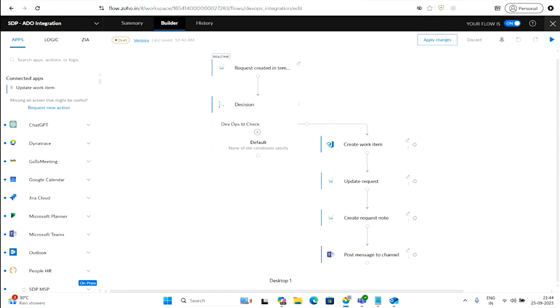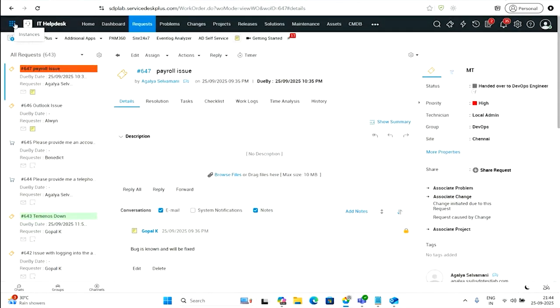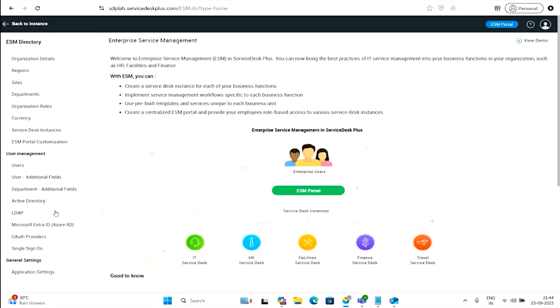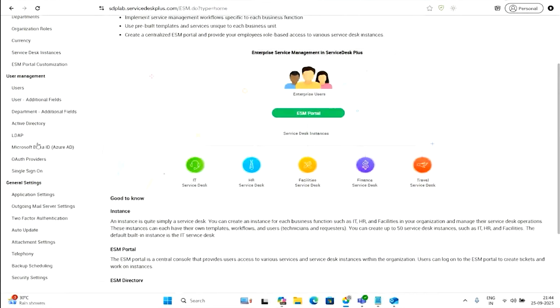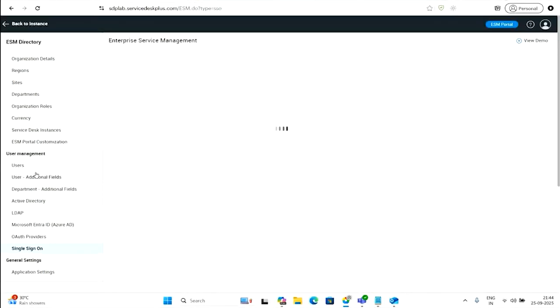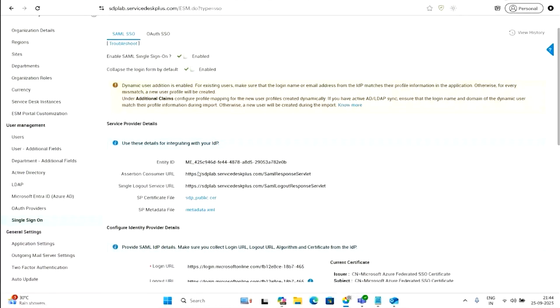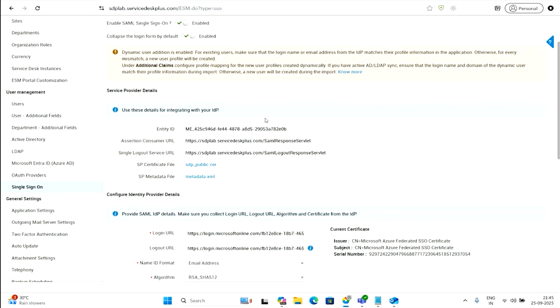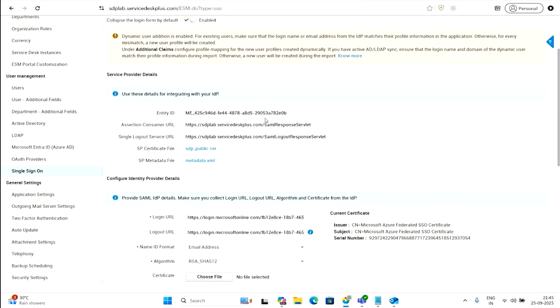For this, let me go to the application again, as I'm using the enterprise version, the ESM version. I'm going to the ESM directory, and here I can see the single sign-on configuration. Here I have used Azure as my identity provider, and apart from that, you can use various identity providers. With the help of the enterprise application configuration in the Azure portal, I'm going to copy the configurations, and once I complete this configuration in ServiceDesk Plus, the login process is not rocket science anymore.